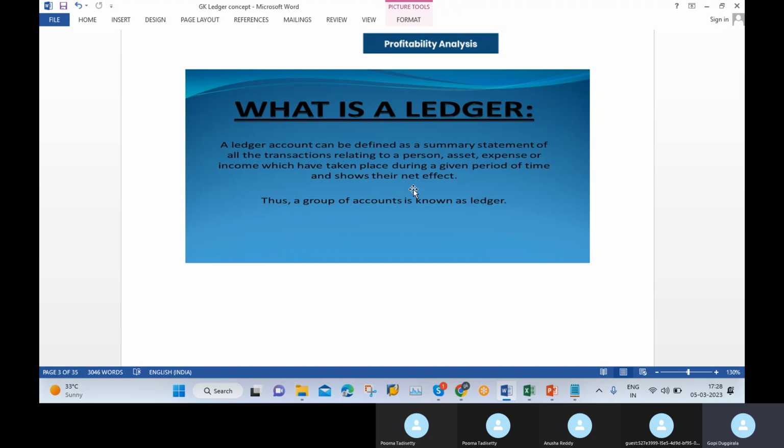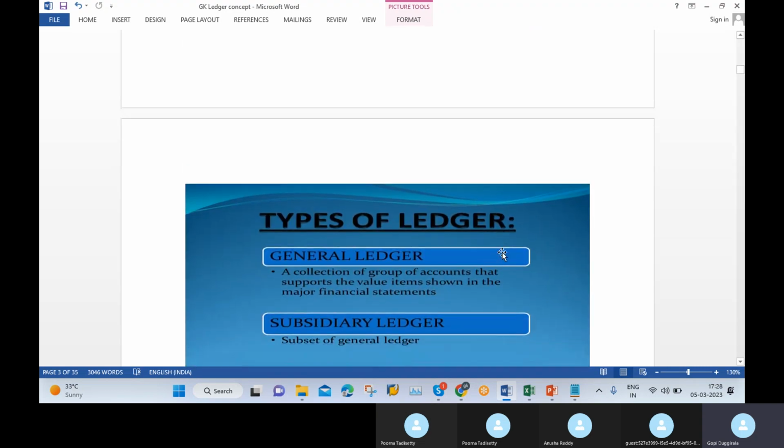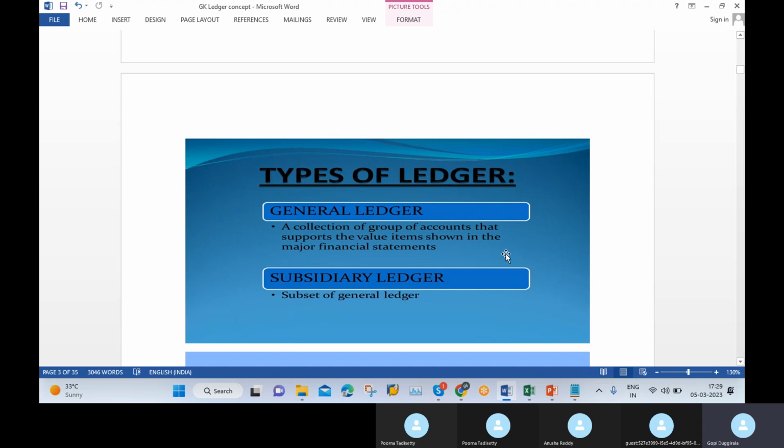So that's the reason I will try to cover these basics, especially while we are understanding the ledger concept. And we know very well, when it comes to basics, we have two types of ledgers: general ledger as well as subsidiary ledger. The general ledger is the collection group of accounts that supports the value items shown in the major financial statements. The subsidiary ledger is a subset of the general ledger.